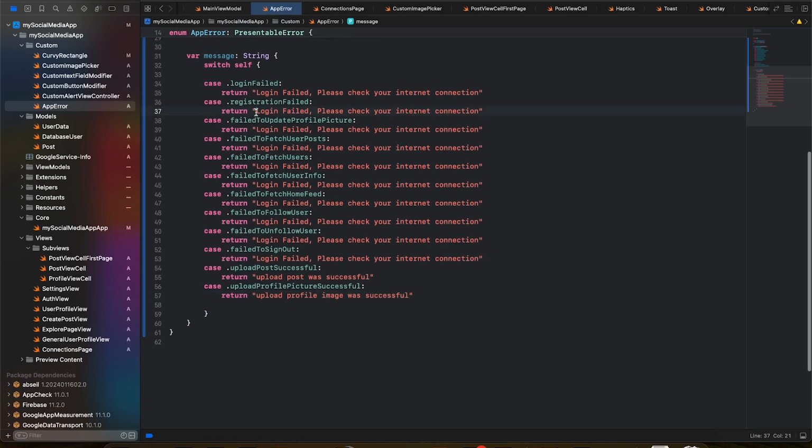Now here we can have registration failed. Just hang in with me, it would really take some time. Registration failed. It should have update profile picture failed. Then this should have failed to fetch user's posts. Then we can have failed to fetch users, failed to fetch users.